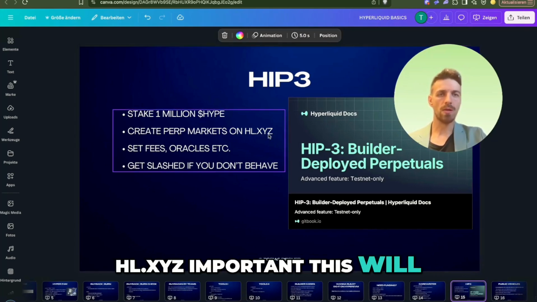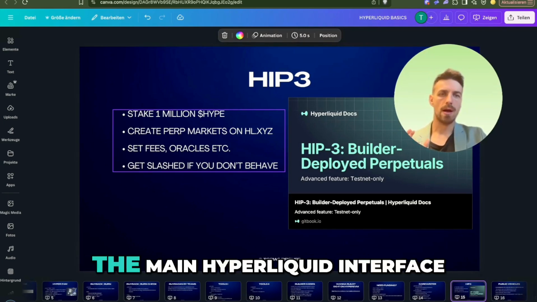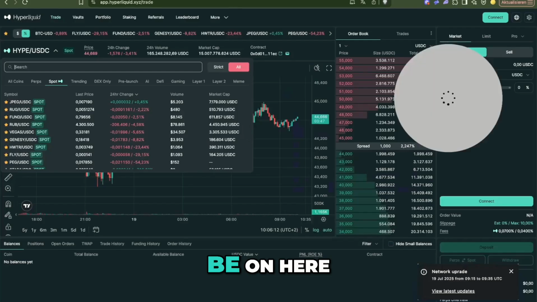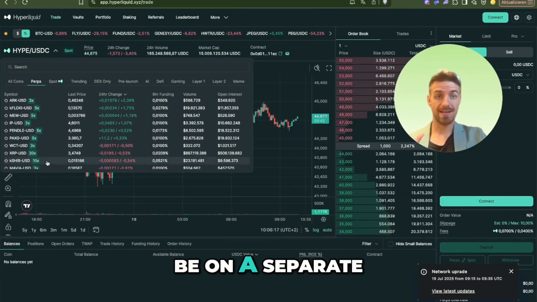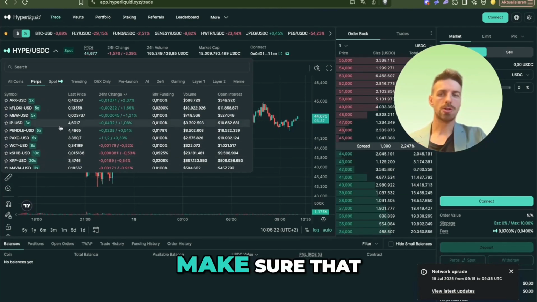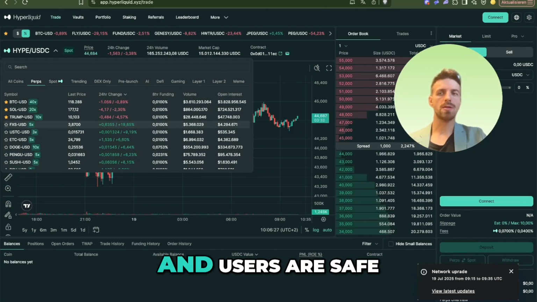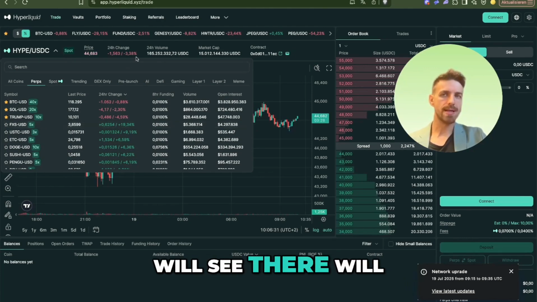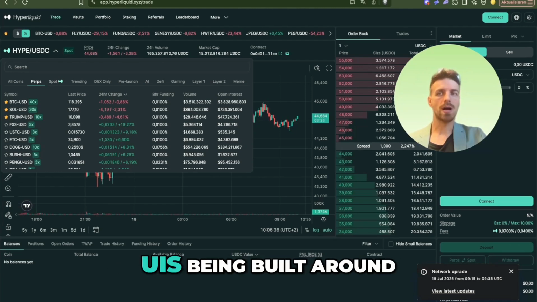So to deploy perp markets on Hyperliquid, important, this will not be, at least in the beginning, on the main Hyperliquid interface. So it will not be on here with the perp markets. It will be on a separate interface, just to make sure that this launch goes smoothly and users are safe. Maybe this will change in the future.